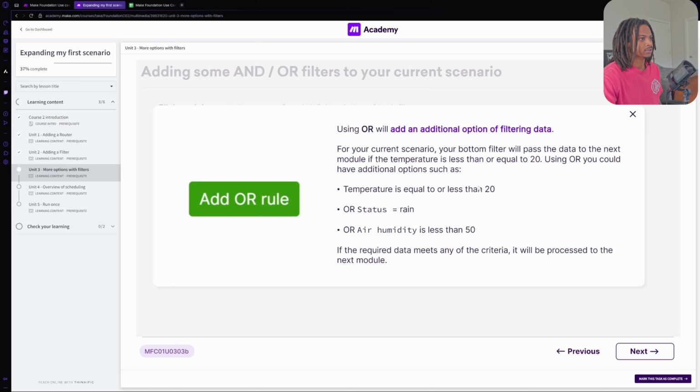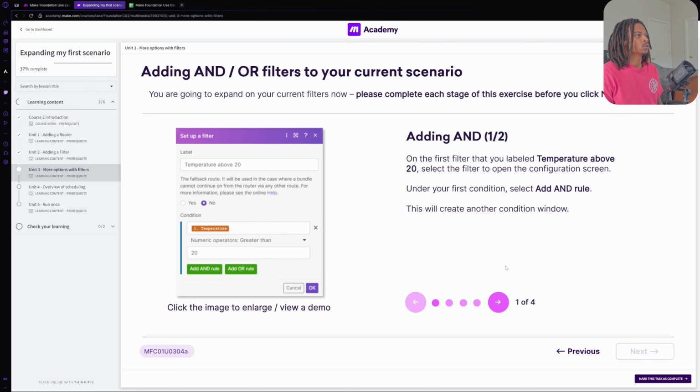It'll just have to fulfill one of the three, or one of however many criteria you filter in. Adding and/or filters to your current scenario. Adding "and": on the first filter that you labeled temperature above 20, select the filter to open the configuration screen. Under your first condition, select add and rule. This will create another condition window.